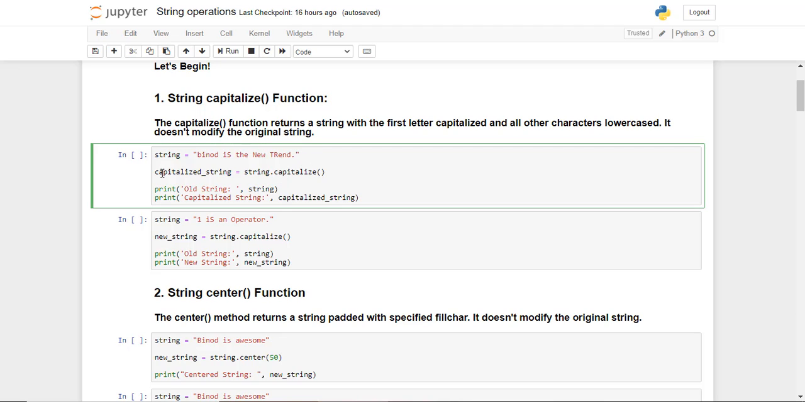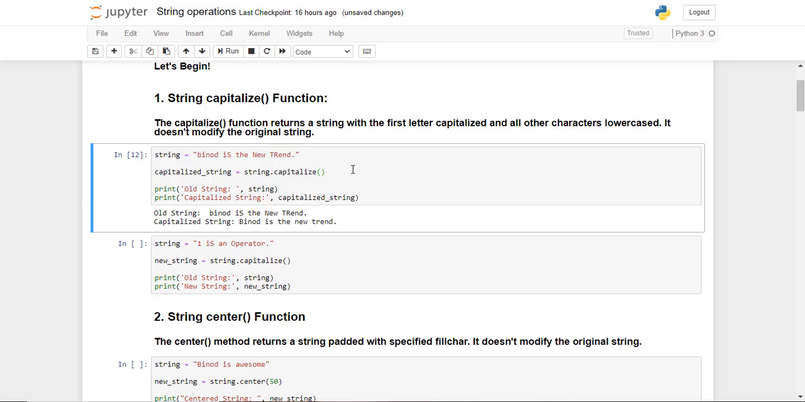So we run this code, capitalize string is equal to string, use the dot operator and get the capitalize function or capitalize method of the string data type. Let's run this. So you can see the old string is the same one that we have here, and the capitalized string is now in a proper format.